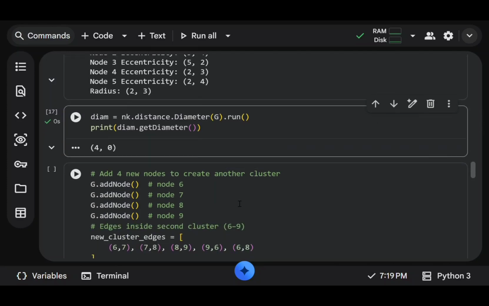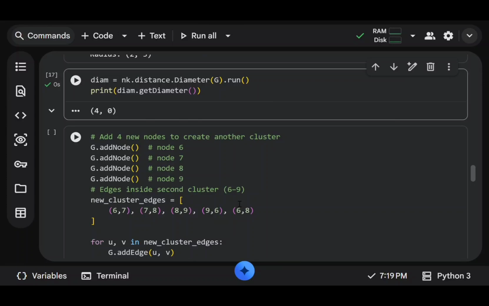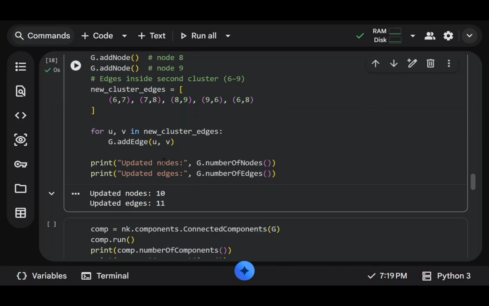So far, our graph has been fully connected. To demonstrate connectivity-based algorithms, we now intentionally modify the same graph by adding another cluster. This helps us clearly see how Networkit handles disconnected graphs. As you can see, the number of nodes and edges increases. This confirms that the new cluster has been added and the graph is no longer fully connected.